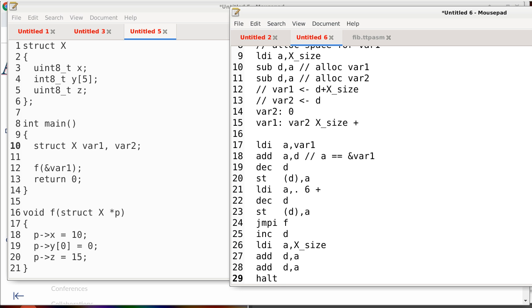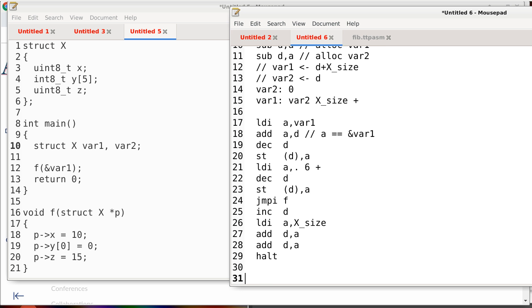So are we good with Maine at this point? Mostly how we deal with the allocation of a structure and how we compute the address of a structure, which is no different from computing the address of a local variable or a parameter that is a scalar. Are we good so far? Yes? Okay. So we get to F now.